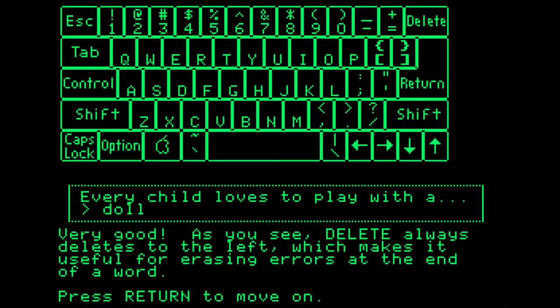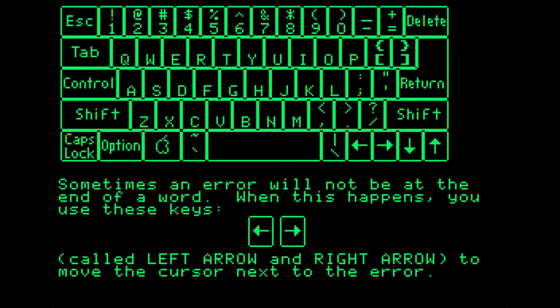Very good. As you see, delete always deletes to the left, which makes it useful for erasing errors at the end of a word. Sometimes an error will not be at the end of the word. When this happens, you use the left and right arrow keys to move the cursor next to the error.